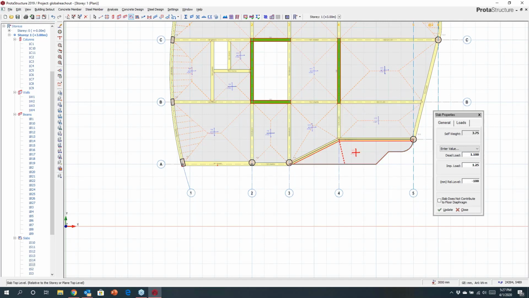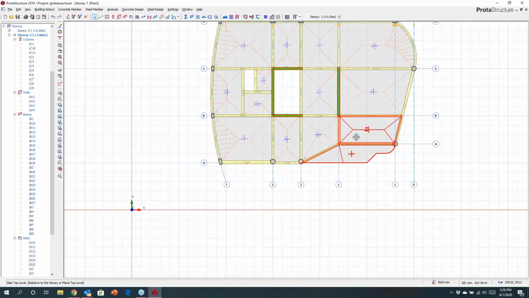And you can see the loads being distributed there. I can change the symbols to suit the way it's spanning. That can also be looked at as part of the analysis and design.